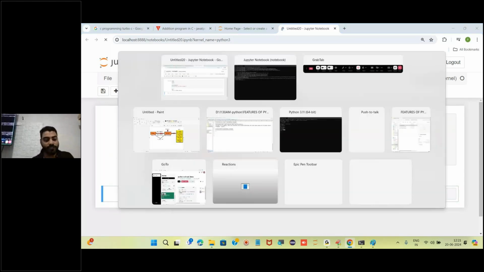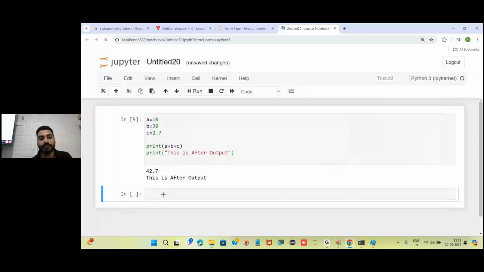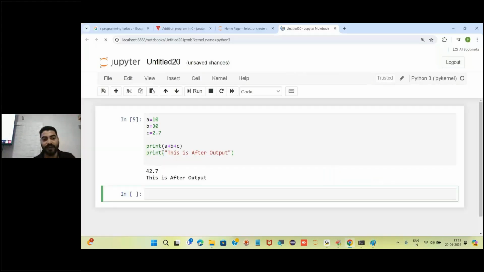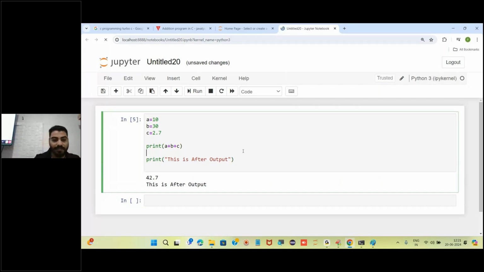Now, the question is: what does PVM do, or what does the compiler do? It checks the error line by line. So in this program, wherever we are making any mistake, let's suppose here I am making a mistake, and here I am not enclosing this. I am not closing this, and I am writing one Python is simple.